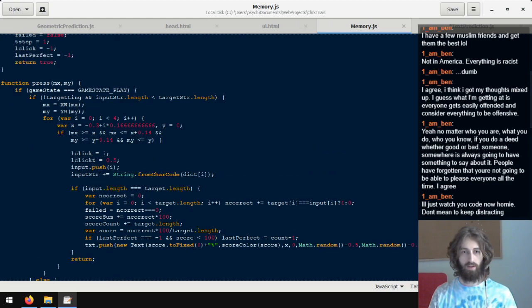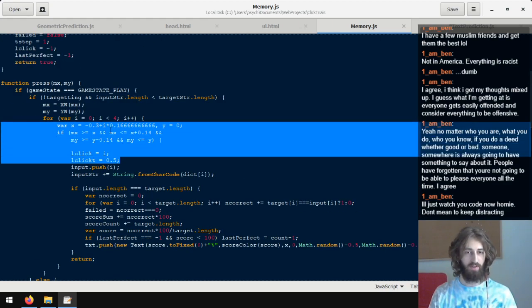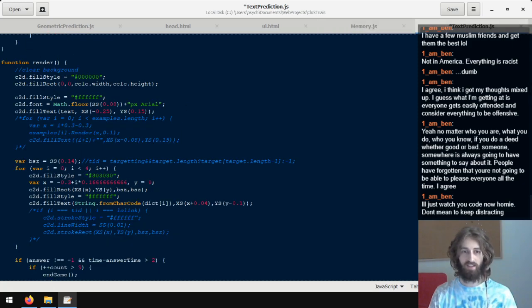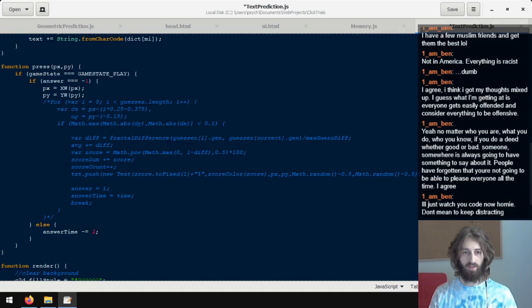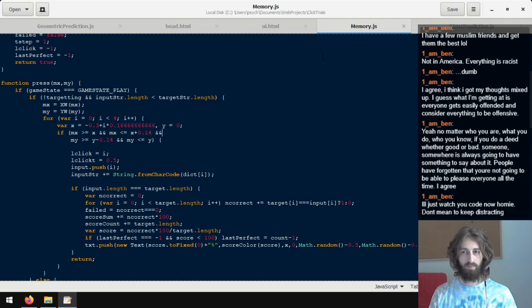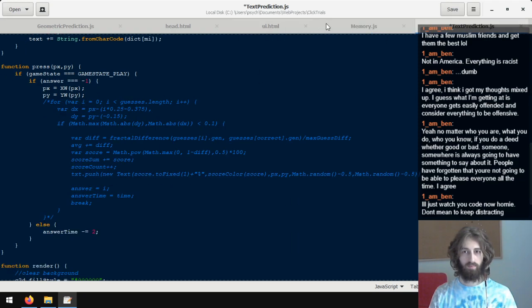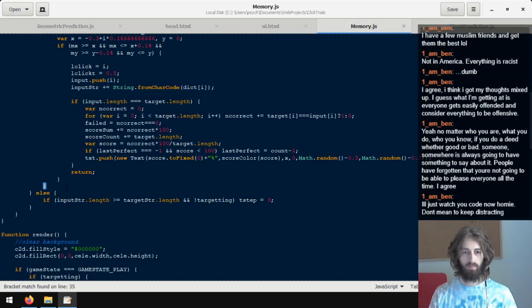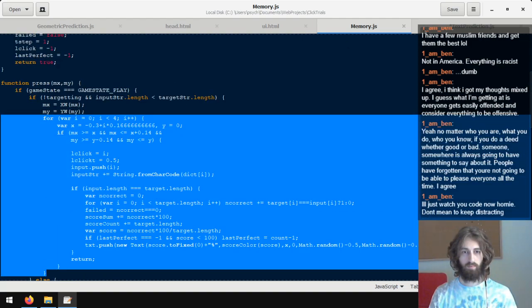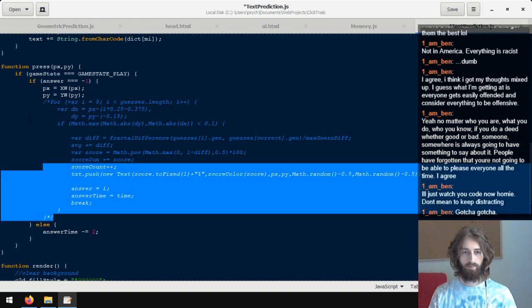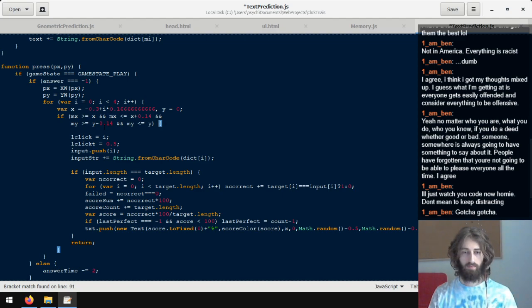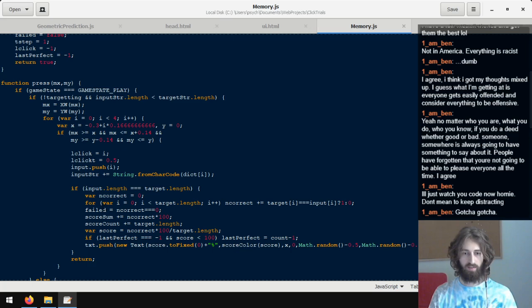The nice thing is, though, I can just copy a bunch of this code on detecting which one you're pressing, and just reuse that. So then this will detect what I've clicked.